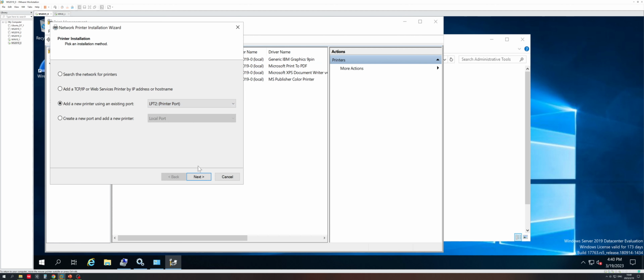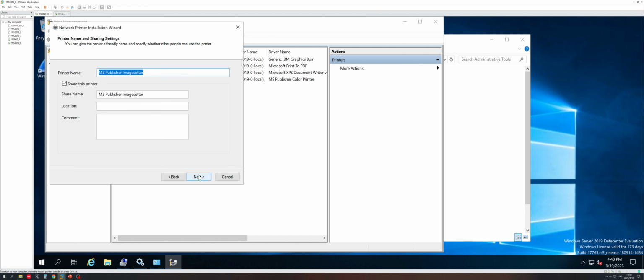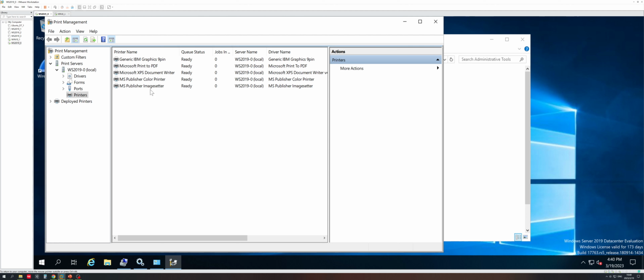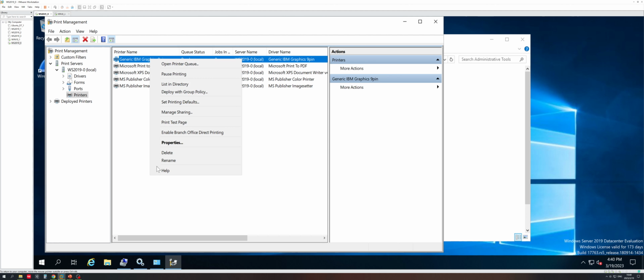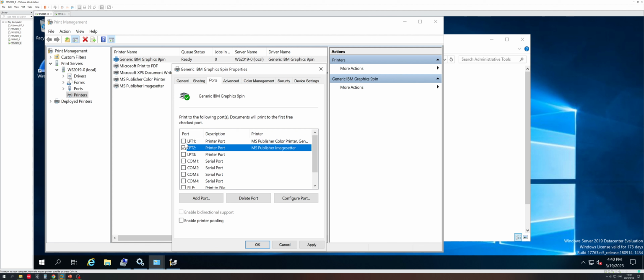Yeah, this one I forgot to assign port 2. Let's say port 2. Give another one. For example, this one. Okay, so that one is port 2. Then we can set the properties for port 1 and 2, right, to enable the printing pool.